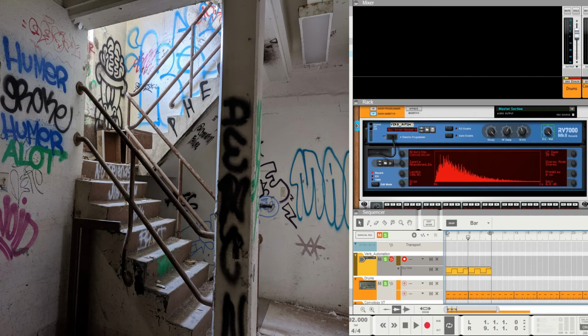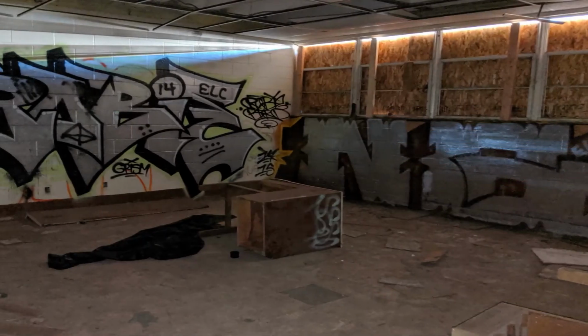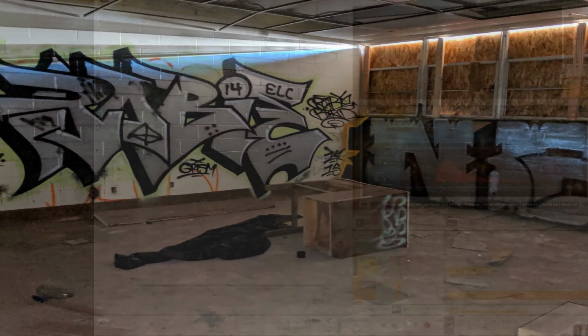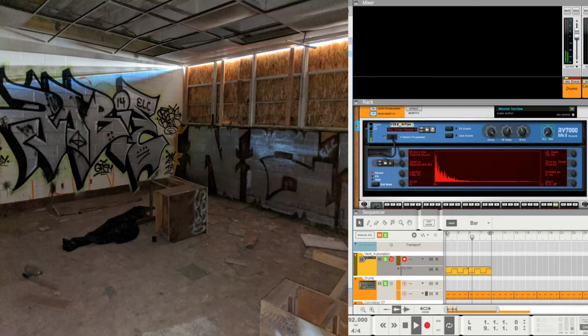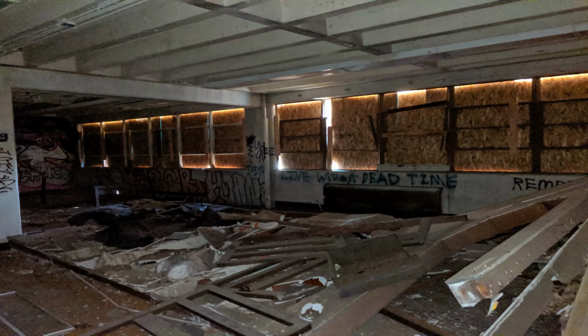Hear how long that tail is? A fantastic one to use indeed. And now for the last one, a wide room. Well, that about does it for the Abandoned Barracks package.